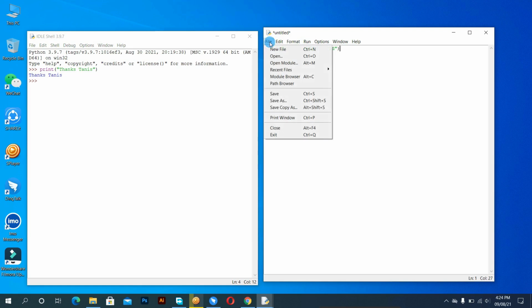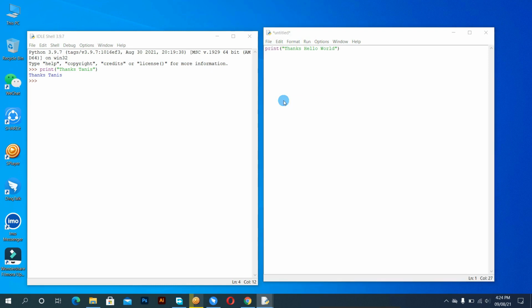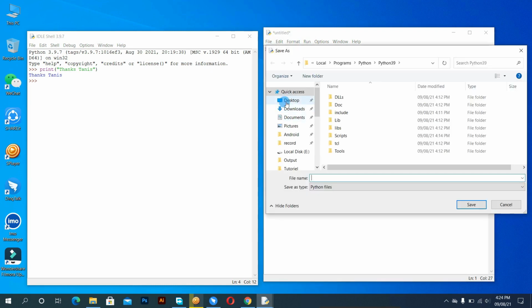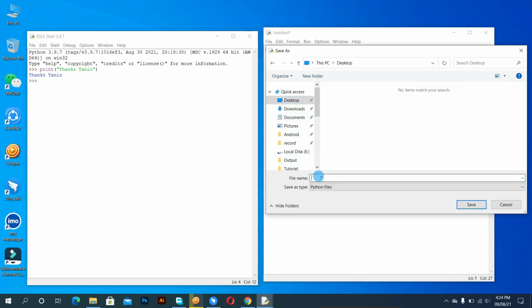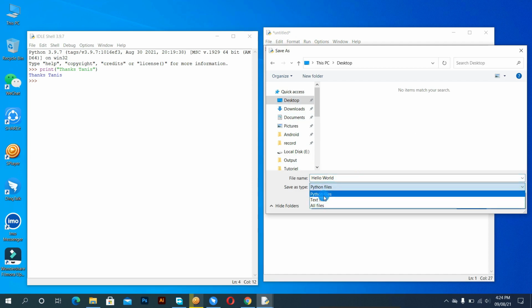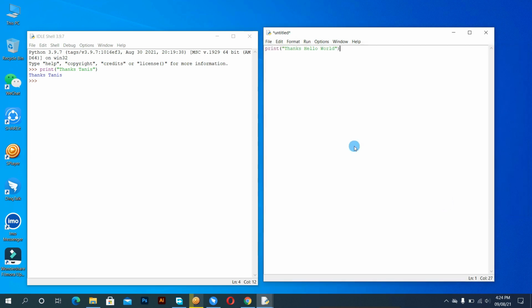Then go to file and select save as. I'm selecting desktop here. Type the file name. Save the file as type Python file, whose extension is .py. Then click the save button. Now go to the run option and click run module, or press the F5 key from your keyboard. So you are seeing here on the left side it printed hello world. Now close this window.